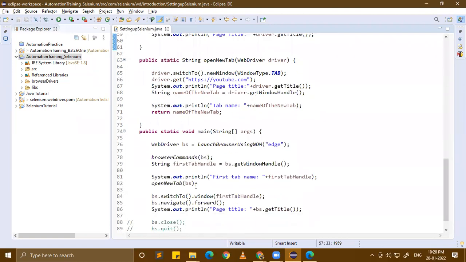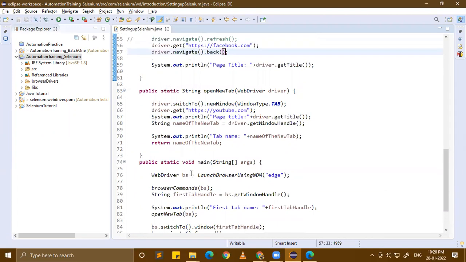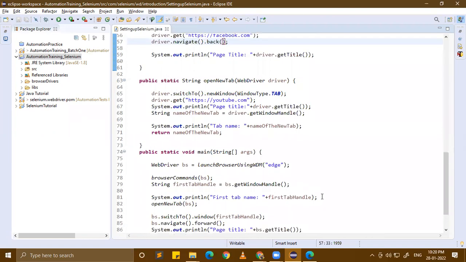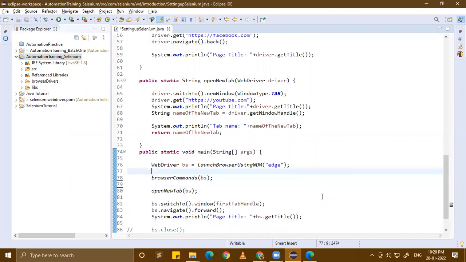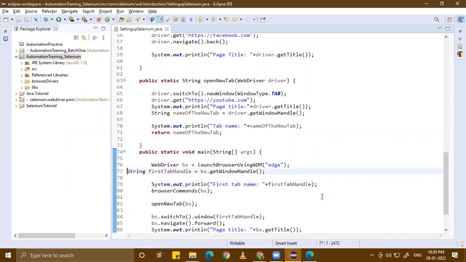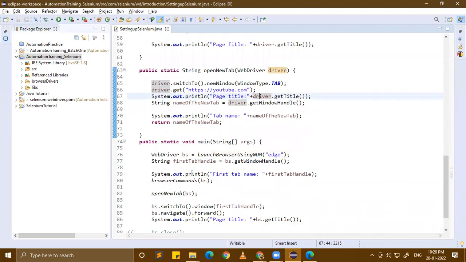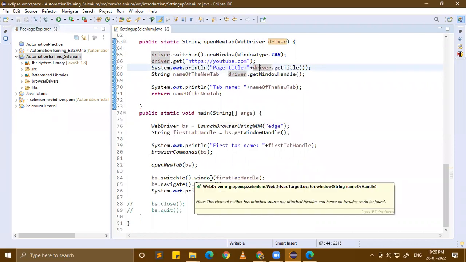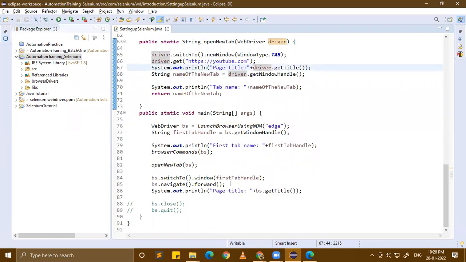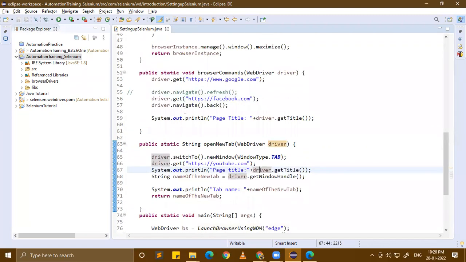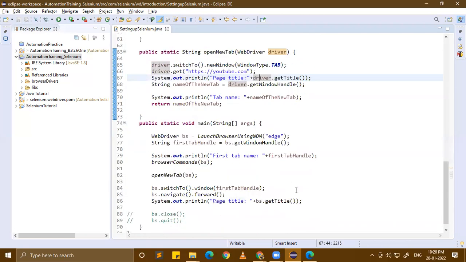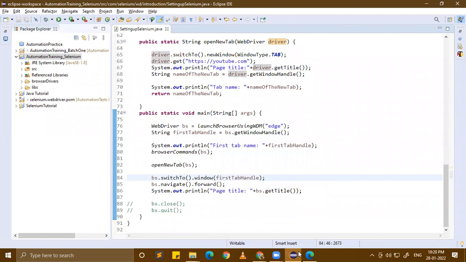Then we are opening a new tab. In that one, we are opening youtube.com. We are getting the title, and we are returning the new tab name. Then again we are switching to the first tab, and we are performing forward operation. So it will be facebook.com. So the last page title should be Facebook, right?